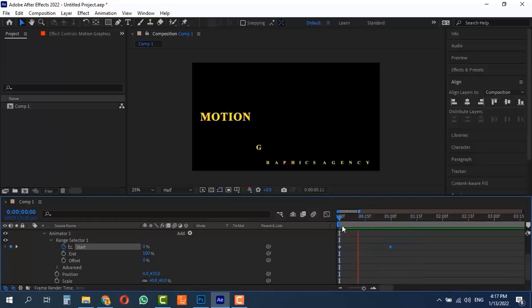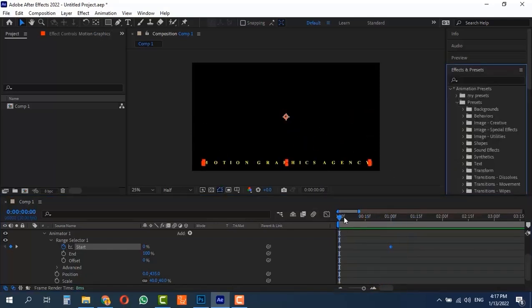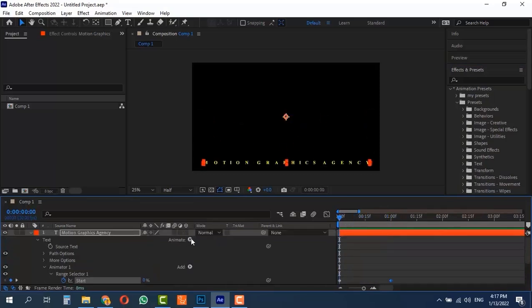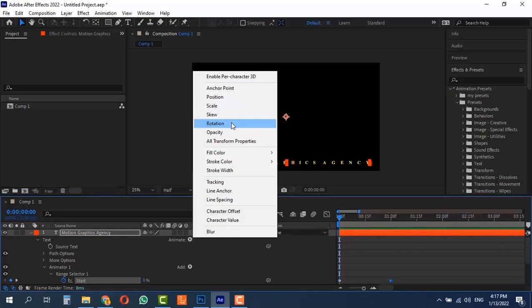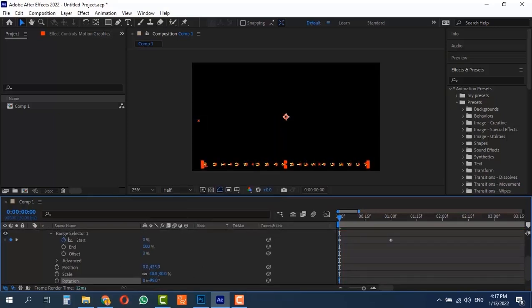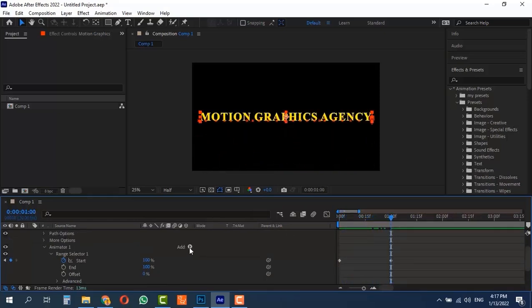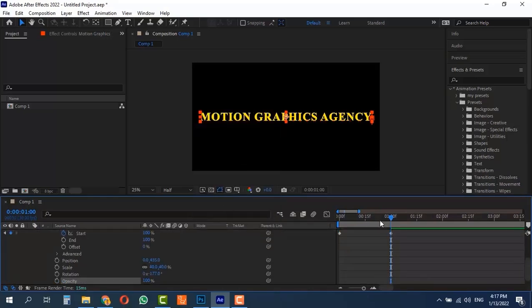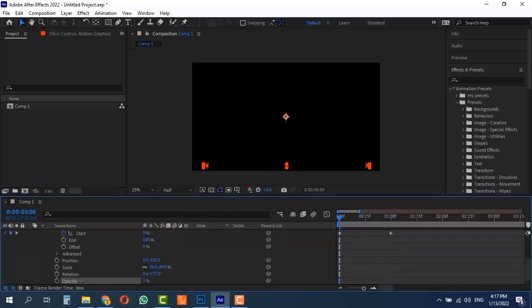There were ready-made animations like this in the Effects and Presets section, but we could create this animation manually like this. You can add other effects to this text and create attractive animations. For example, I add rotation. Change the settings and play the animation. You can even add opacity. For example, in the beginning, the transparency is 0 and gradually the transparency increases.